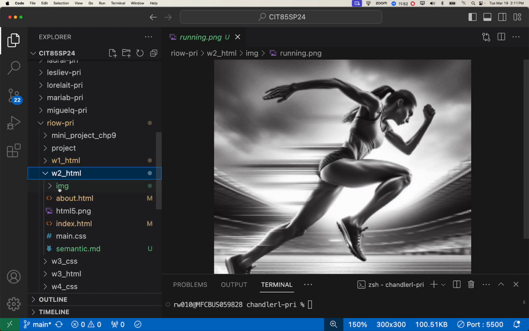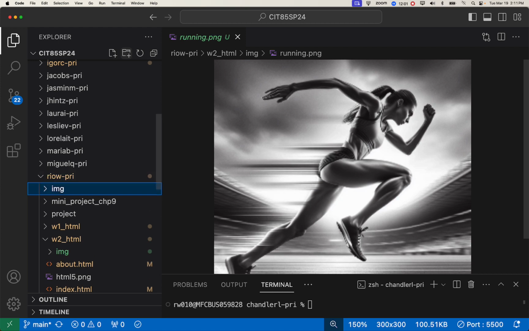I could drag this into here. It's not really clean in this case, but I'm going to do it this way. I'm going to come up to here and create a folder. I'm going to call it IMG.